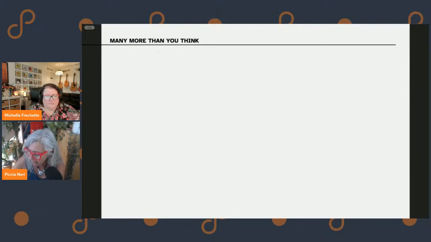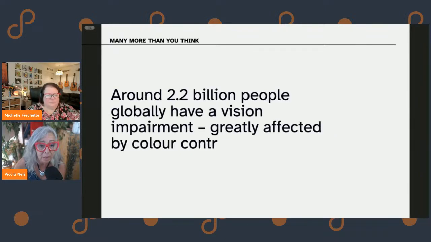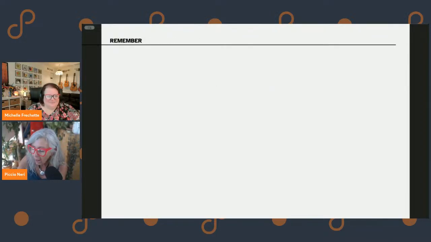And even without color blindness issues, around 2.2 billion people globally have a vision impairment, which is greatly affected by color contrast. And we have, if Bud is still watching, if he's not upset because I mentioned him. How do we fight that?